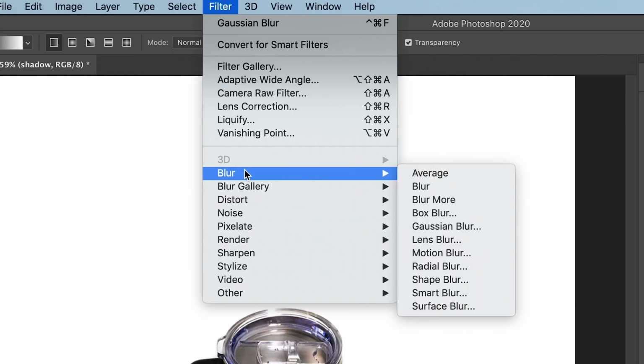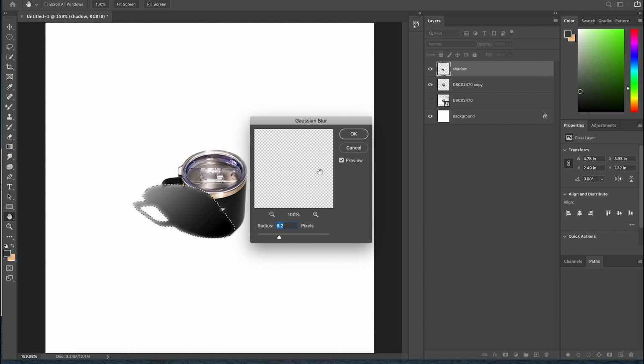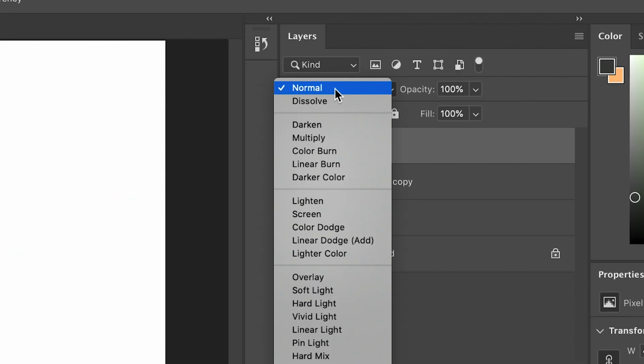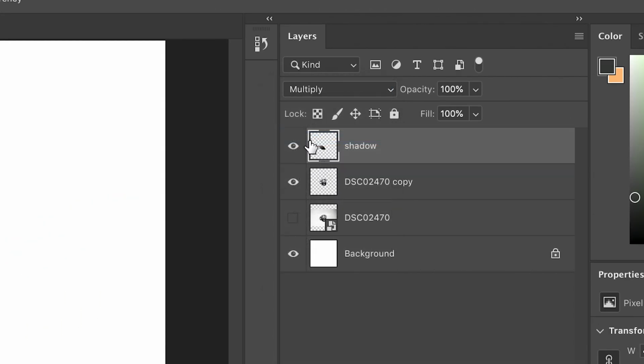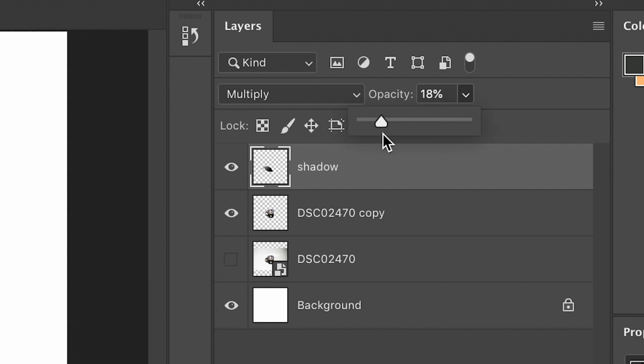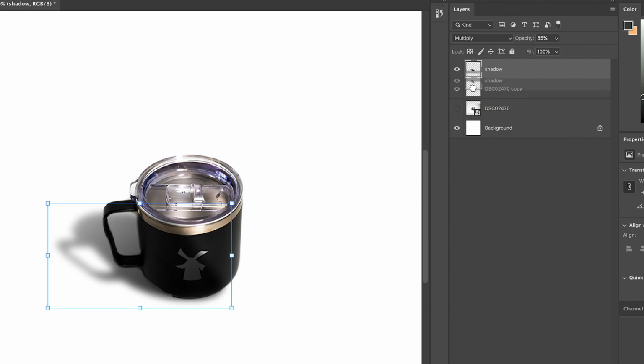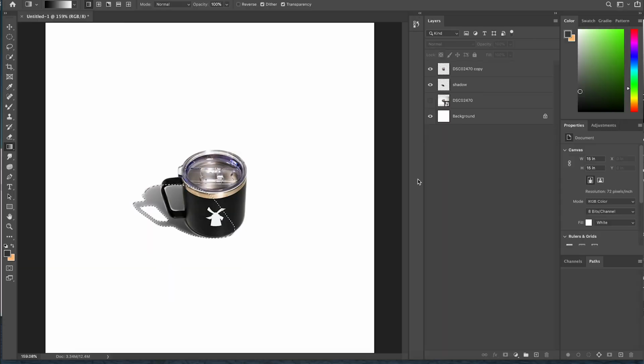Add some Gaussian blur. Change the blending mode to multiply. Lower the opacity down. Then put your shadow layer behind your product layer. And finally hit Command D to deselect the layer.